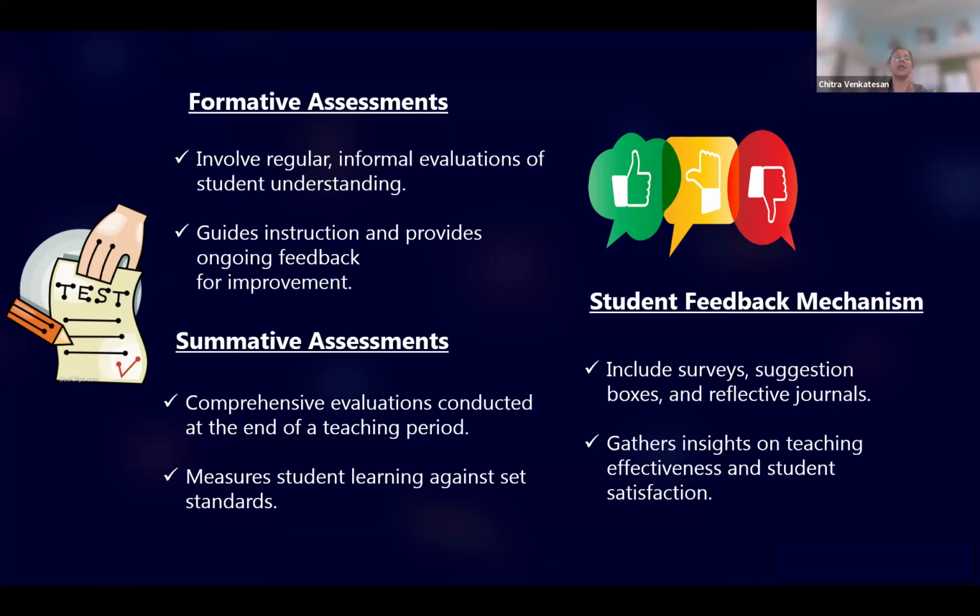That is taken at the end of a particular teaching period, maybe after a term of say 3 months or 6 months. Now, this will measure the learning against a set standard. Particular standards are there. And when the test scores are received, we have the grades, and we classify the students as per their grades, and we get an understanding of the status of the learners.